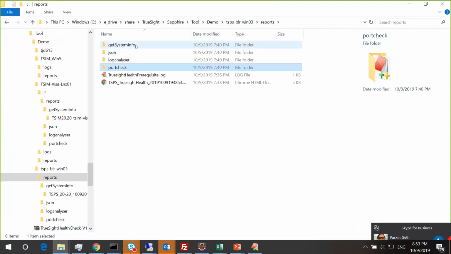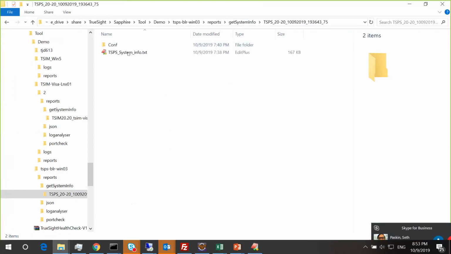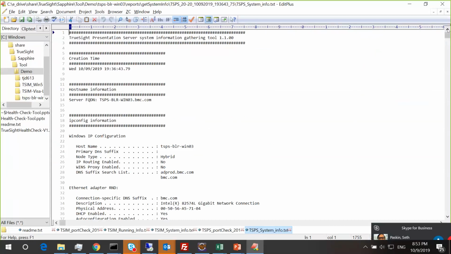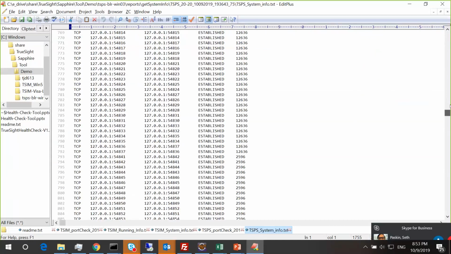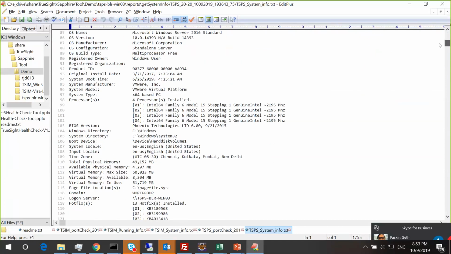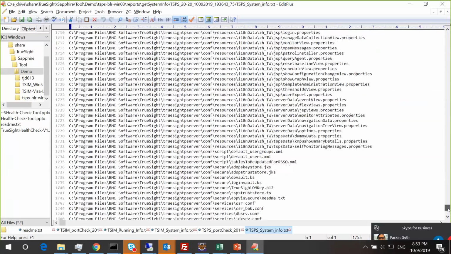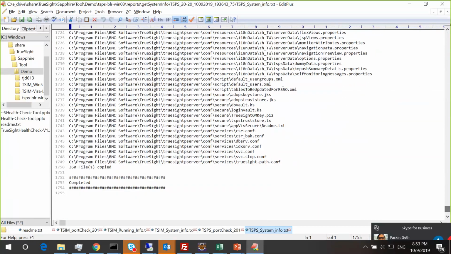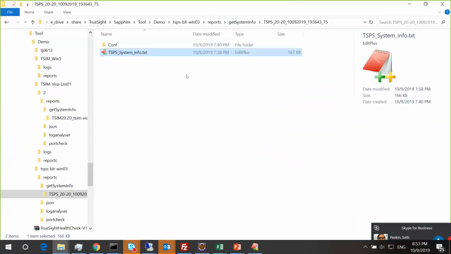Like the TSIM, it also has the get system info where the textual output will be pasted in plain format. It will have the netstat, the hotfix information, and the list of the files which have been configured on the TSPS system.